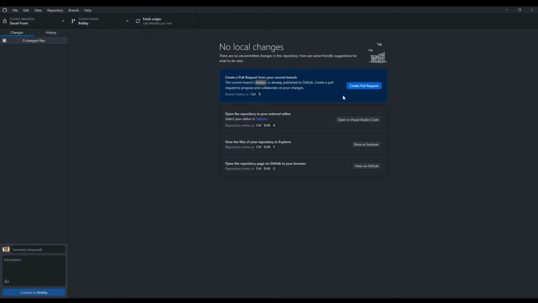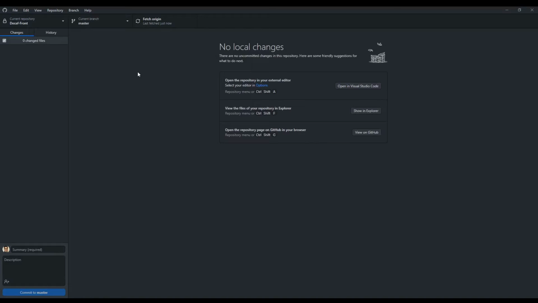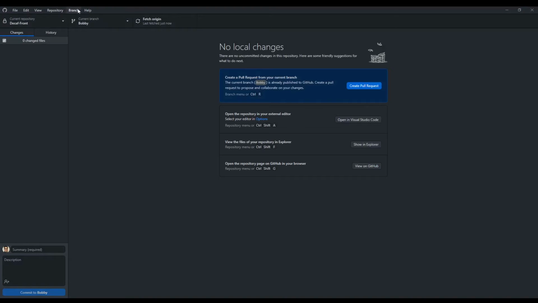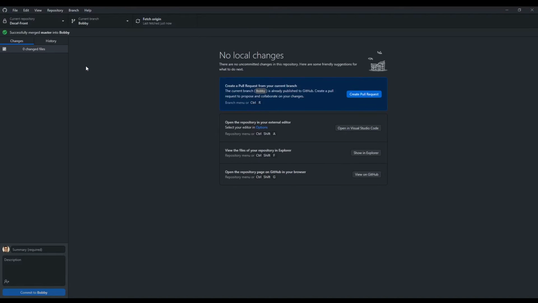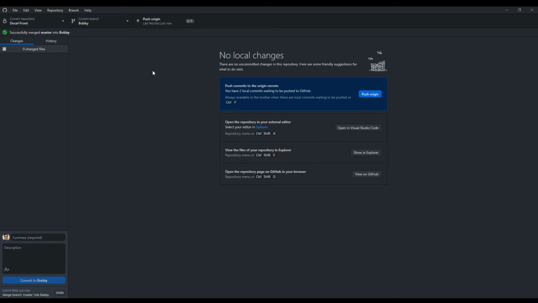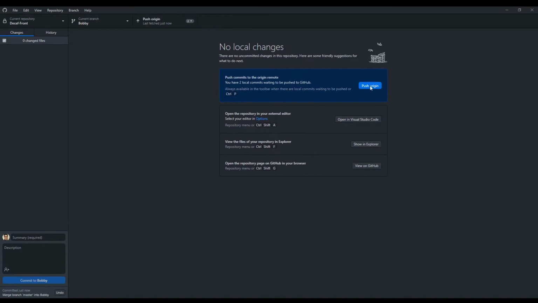So before we actually create pull request, we're going to go to master, and we're going to assume that another user who's working on this project may or may not have merged something in. So we're going to fetch origin in master. Let this go through. We're going to go back to our own branch, which is Bobby. We're going to then update from master. We're going to successfully merge master into Bobby. Now we're going to push origin these new changes, right?